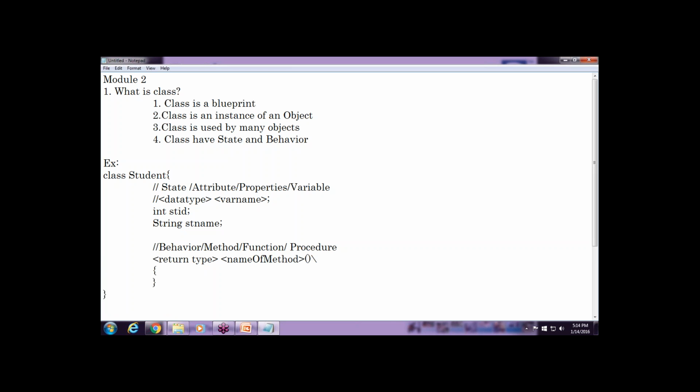Now let us apply the same thing here. I put it in a comment, and on the next line I follow the same syntax. Here I need void, and the name of my method is display. You can see it displays the details of a student. The second word starts with caps, then open and close brackets. That's it. This is the way we declare a method.